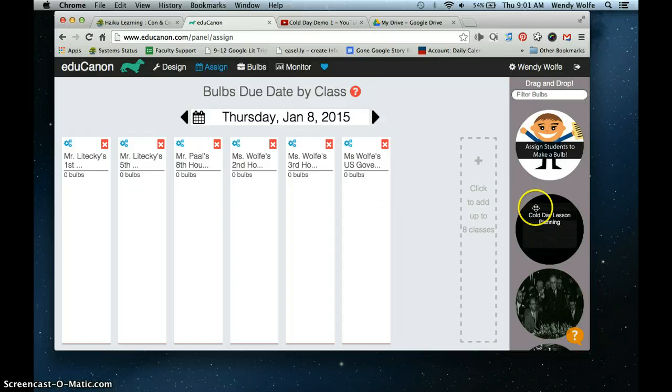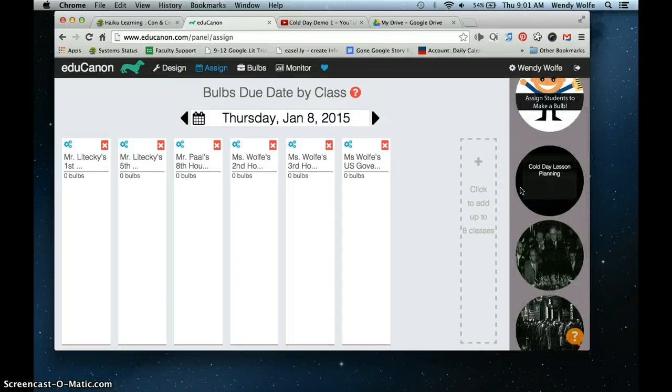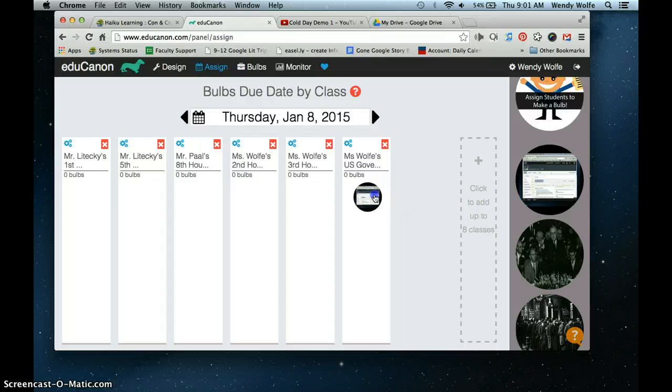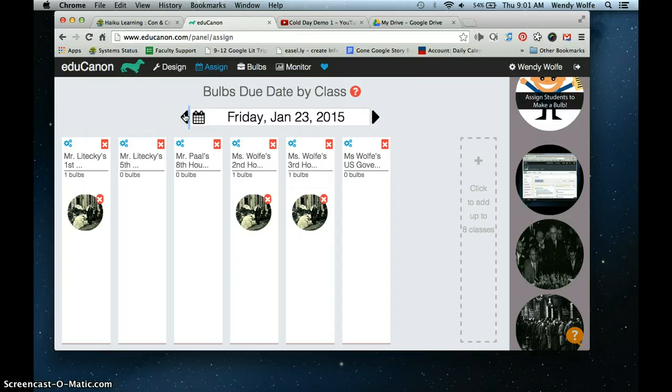Once you've done that, then you can assign the bulbs that you do to a class. So if I wanted this bulb to be due in this class, I can just drag it right over. This is the day that it's due. If you don't want that day, you can click the calendar and pick the date. Then for Friday, what bulb do you want? I want Friday, January 30th. That bulb is due. Or if you click back, you'll see on the 28th, that second hour has something due, on the 29th something is due there, and the 23rd, we have a couple. So that's one way you can see what's there.